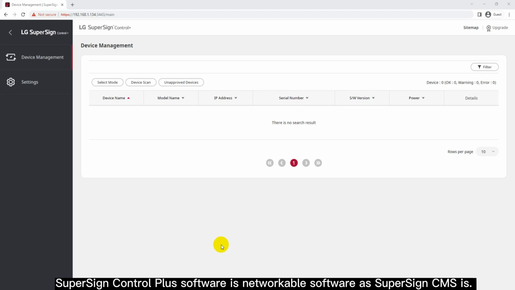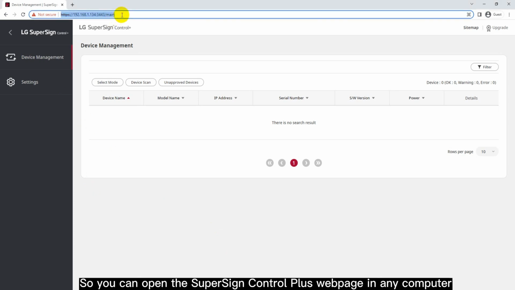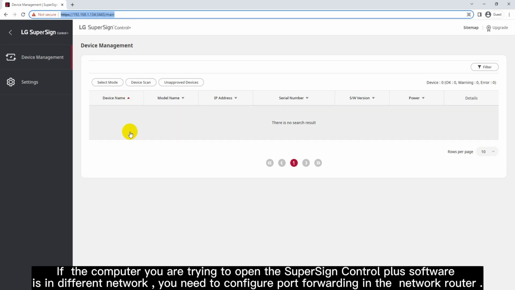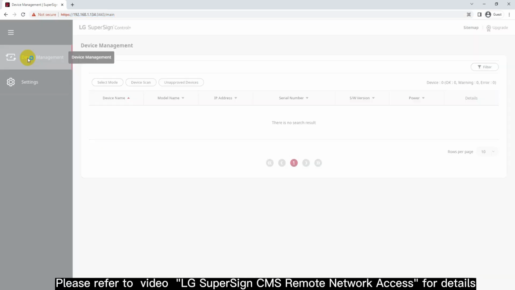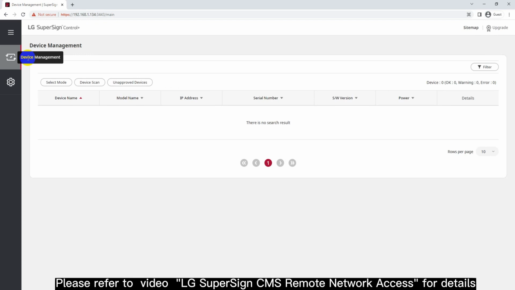SuperSign Control Plus software is networkable software, like SuperSign CMS. So you can open the SuperSign Control Plus webpage on any computer. If the computer you are trying to open the SuperSign Control Plus software on is in a different network, you need to configure port forwarding in the network router. Please refer to the video LG SuperSign CMS Remote Network Access for details.